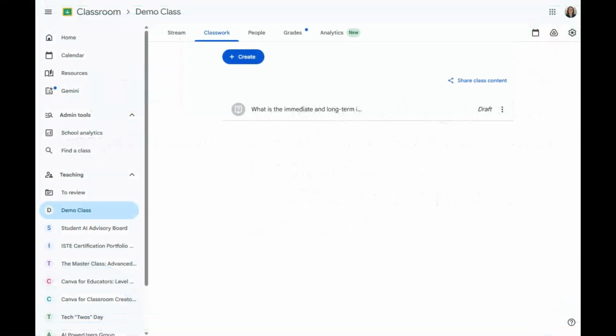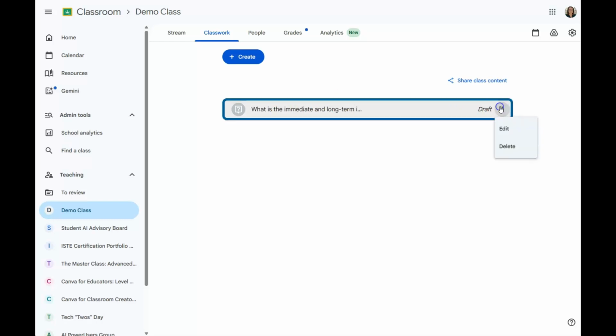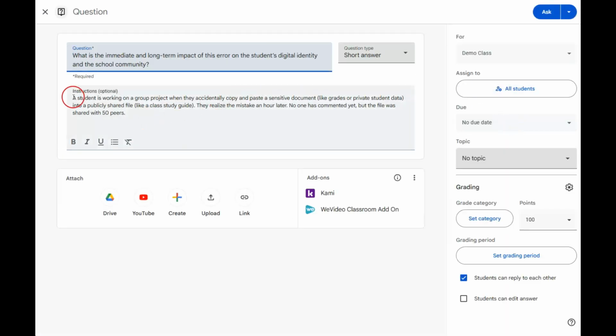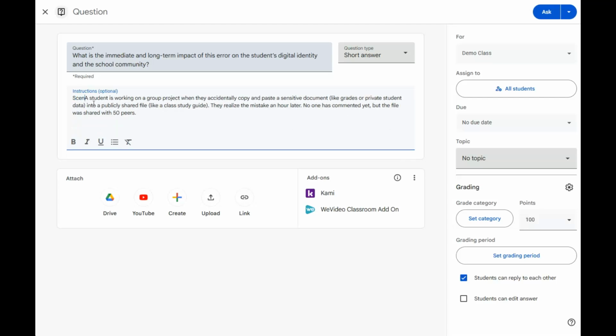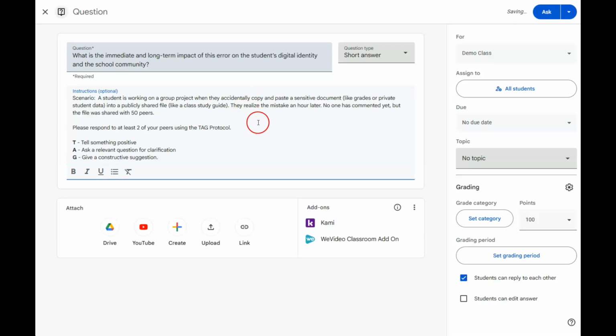Now you'll see here I have the draft question I had started earlier, and I didn't post it because I realized that I wanted to make sure I provided my students with some directions on how to respond to one another. So I'm going to add here that this is a scenario for them to read, and then I'm going to say, please respond to at least 2 of your peers using the TAG protocol, and I'm going to remind them of the TAG protocol. This is something I obviously would have taught in class previously.